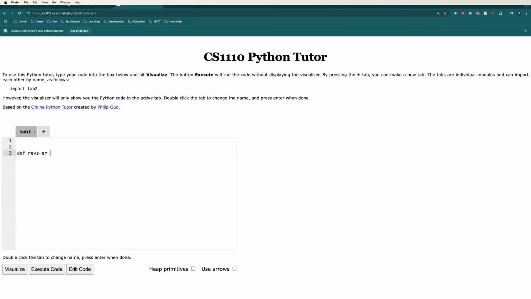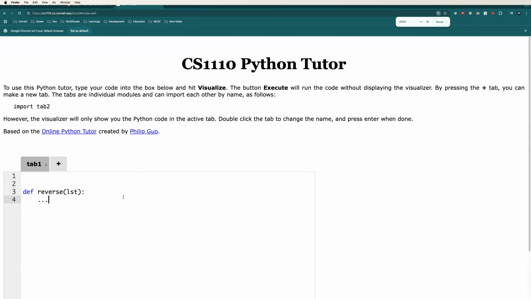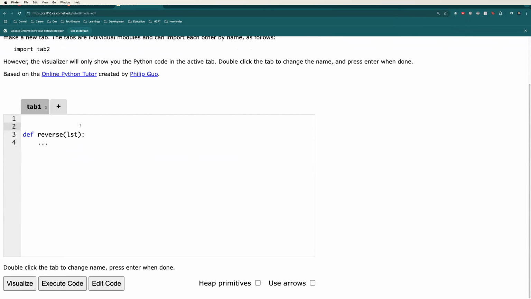def reverse. We take a list, lst. I think I said this probably in the coding room: if you're writing your own code, there are things you call keywords in a programming language. For instance, the word list already exists in Python, the word max already exists, and range and sum exist. So when writing your own code and naming your variables, don't use these keywords.